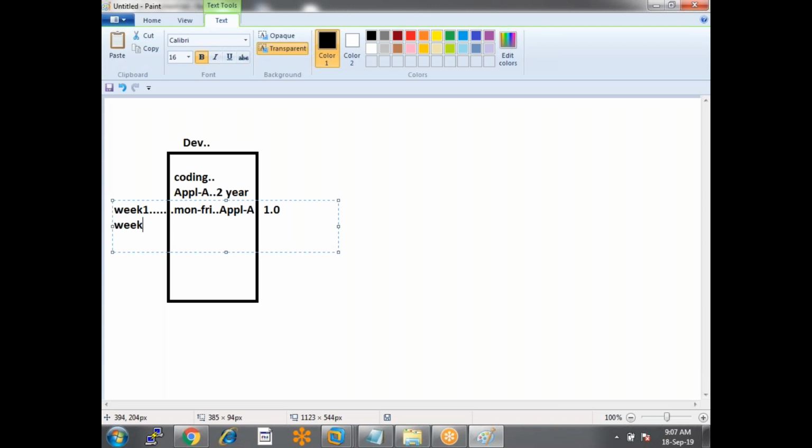Now week 2, again Monday to Friday, and again application A, and then version number, something like this. So this will keep on repeating for how long? For the next how many weeks? 1 year, 2 years, right? 2 years means just about 100 plus weeks, right? So this will keep on repeating for the next 100 weeks.